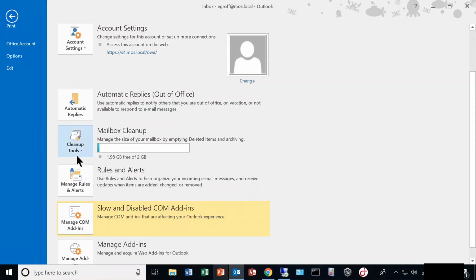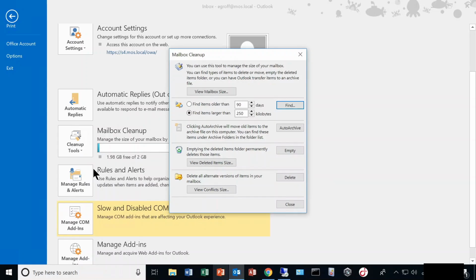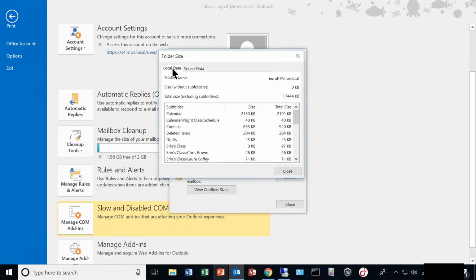If you ever need to free up some space, you can go to your Cleanup Tools drop down and Mailbox Cleanup. Here you can view your mailbox size. Clicking on that, you can see how much local space you're using on one tab and your server data on the next tab. Both of these are very similar, but you can see the total size that it's taking up is going to be different. One's on your local computer and one's actually on the server. And then it breaks it up folder by folder on exactly how much space you're using in each one.